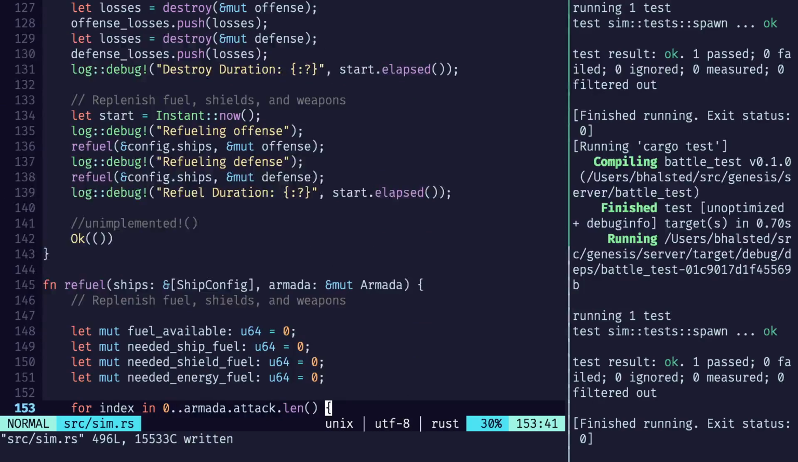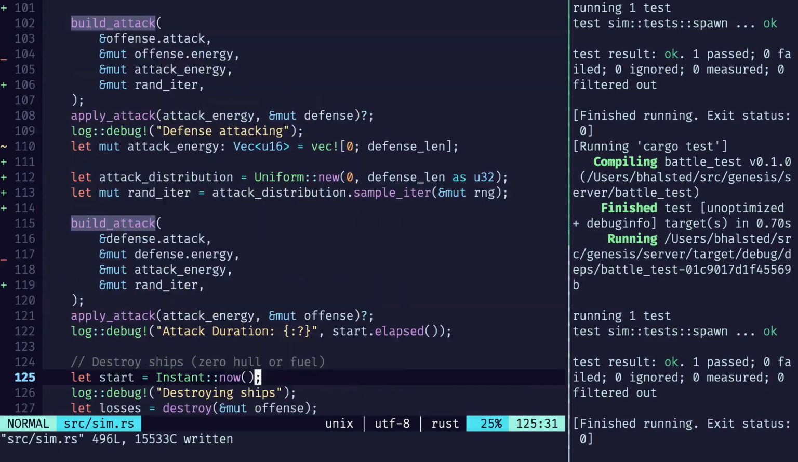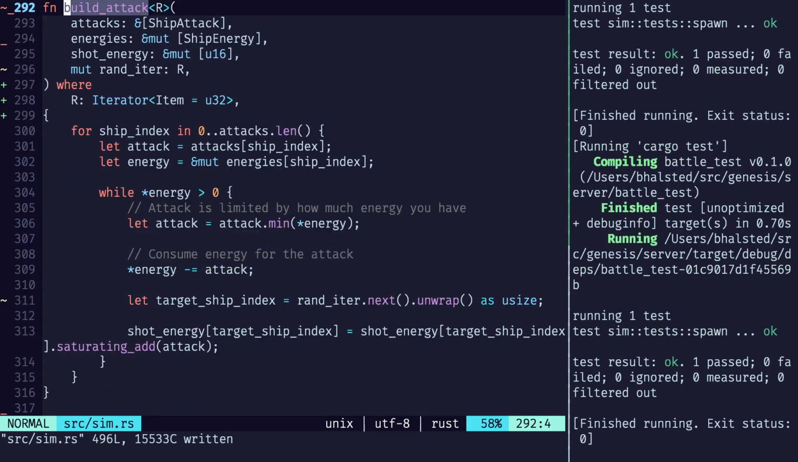So now it should randomly choose some other ship. Oh, let's see, that's refuel. I don't want refuel. This is the battle loop. Super simple now. Tag is limited by how much energy you have. So whatever is less, your ship's specified attack power, or the amount of energy that you can actually spend. Reduce the energy that we have.